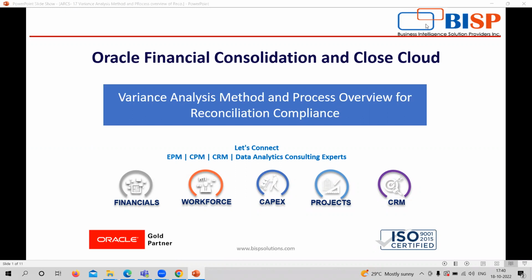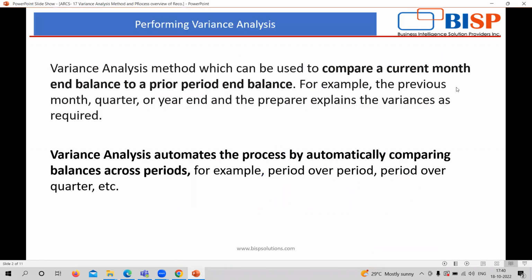In today's video for the ARCS application, we are going to understand the variance analysis method, and through this method we will also understand the process overview for reconciliation compliance. Variance analysis is a method where, as you can understand by its name, you perform variance analysis. You only need to load the data for a single system, that is the source system, and the balances of that system are compared through the reconciliation for different periods.